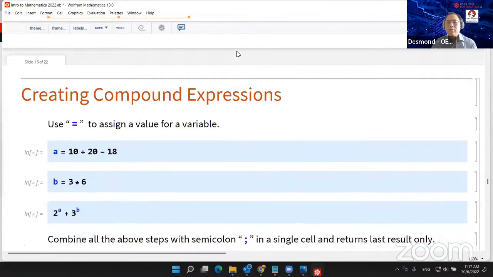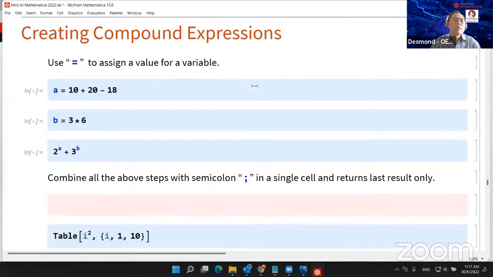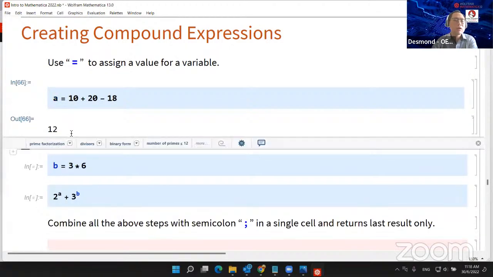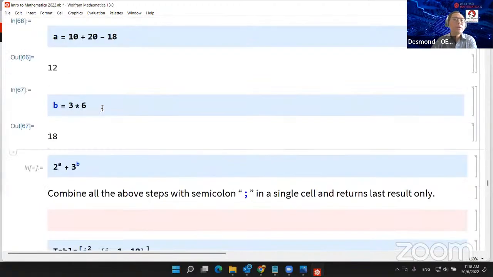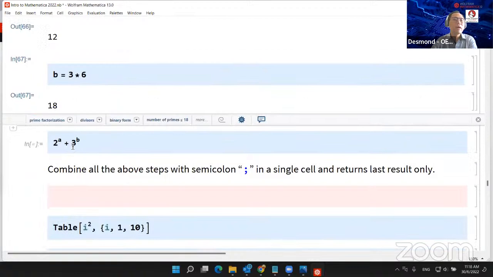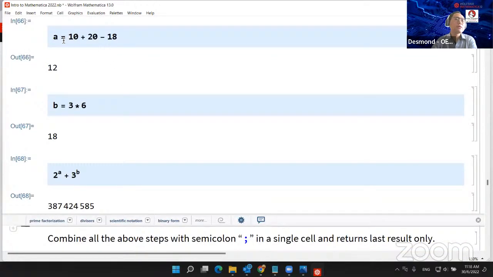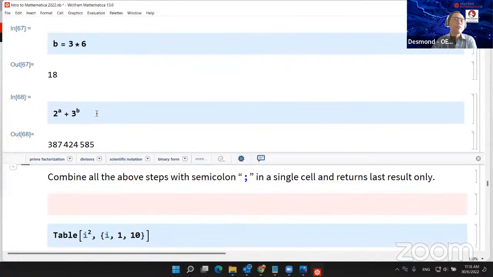All right, next. Creating compound expressions. So this is where you want to build up your algorithms. You always need to create with some assigning a value for a variable that you need to use later on. So like I mentioned earlier, we use single equal sign to assign a value. So I give a value for A is equal to 12. I give a value for B is equal to 18. And then I can do it later on, say, how about 2A plus 3B? That is how it actually came out the answer. So you can assign a value and then use it in the following calculations.